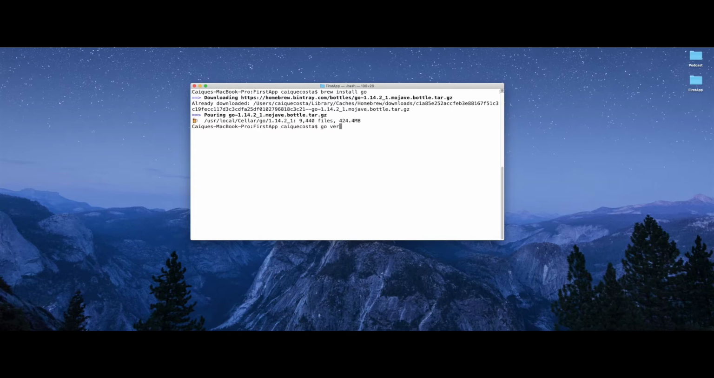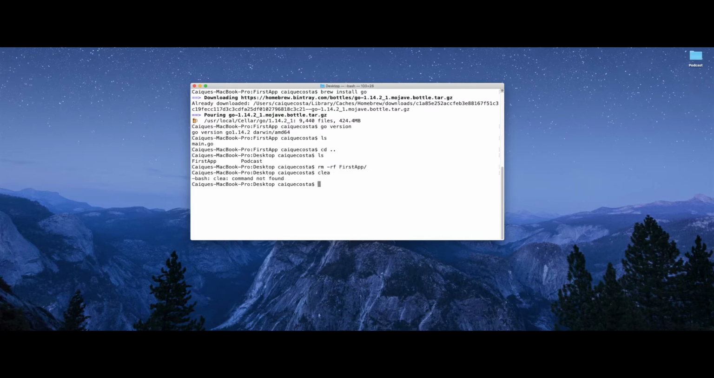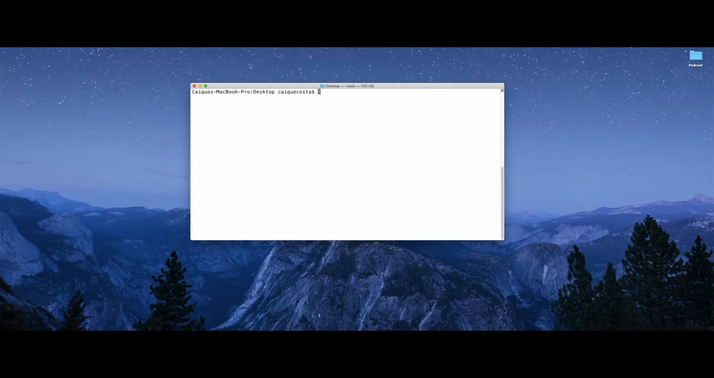Okay, so it's finished. Let's run go version to make sure it installed. And it did, version go 1.whatever. So let's go ahead and make our first application. I'm inside this empty directory, and let's go ahead and remove this, just for tutorial's sake.